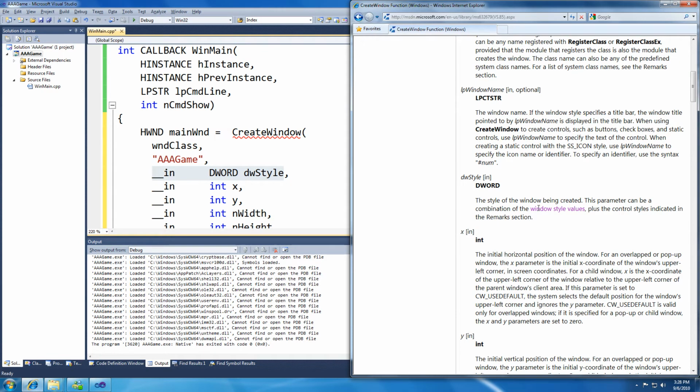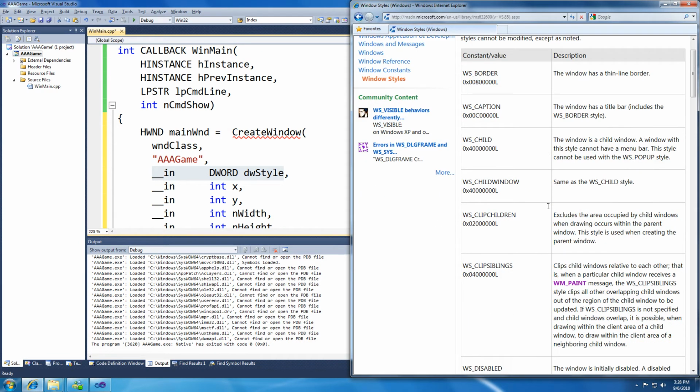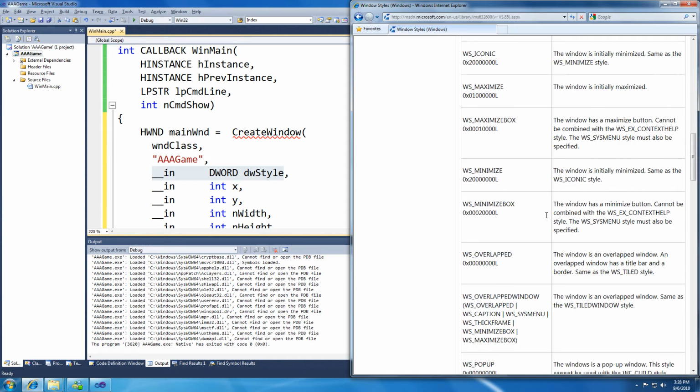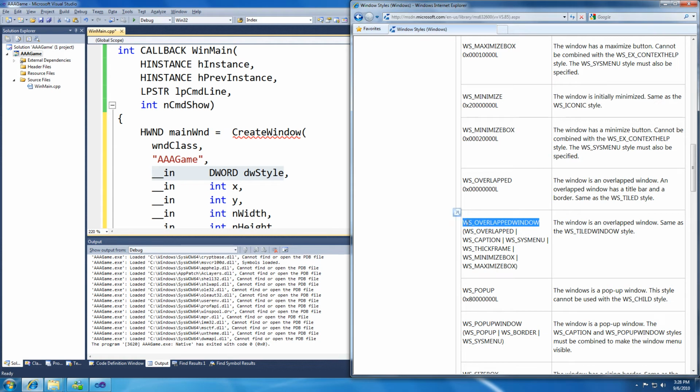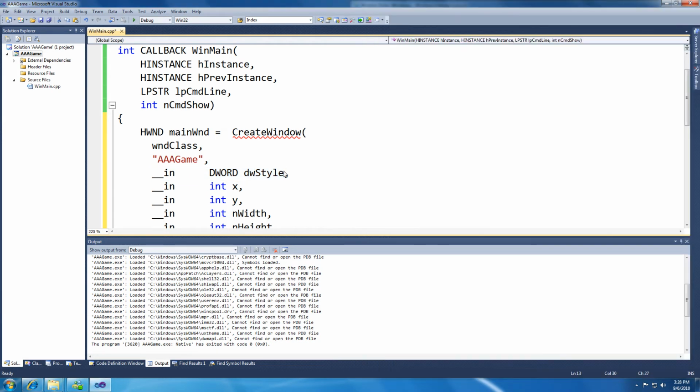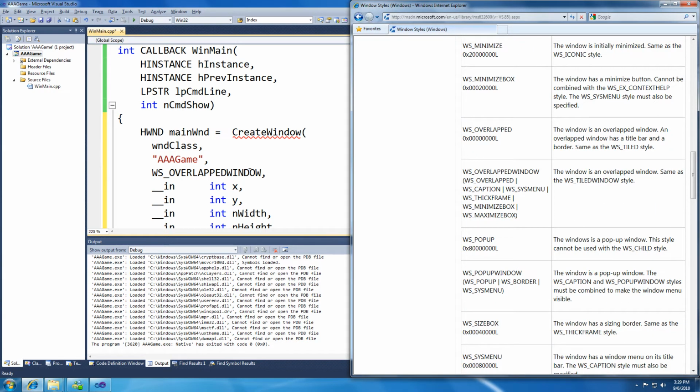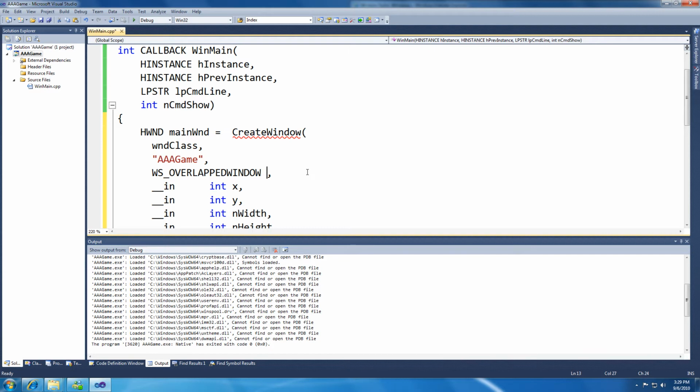Next is the window style, and we have to choose a good one. This determines what type of window it is: a tooltip, an edit box, or a main application window. For a main application window, you use the style WS_OVERLAPPEDWINDOW, which is a combination of a bunch of flags that get you the features of a main application window.